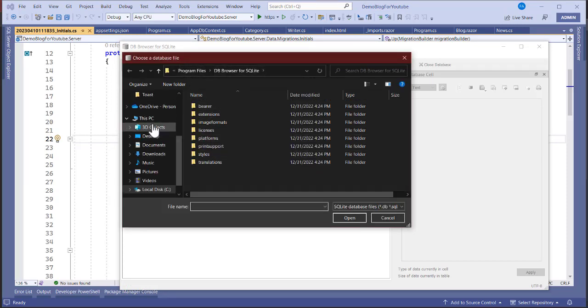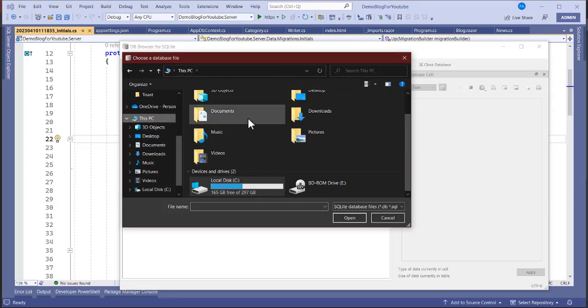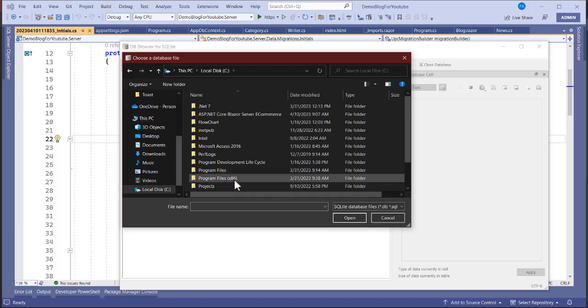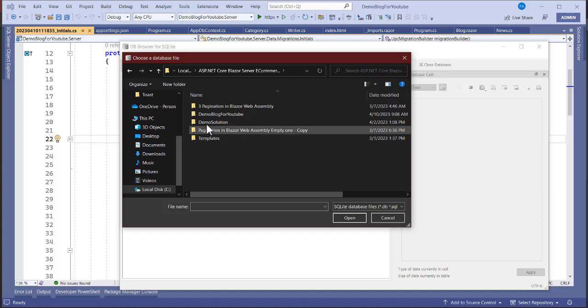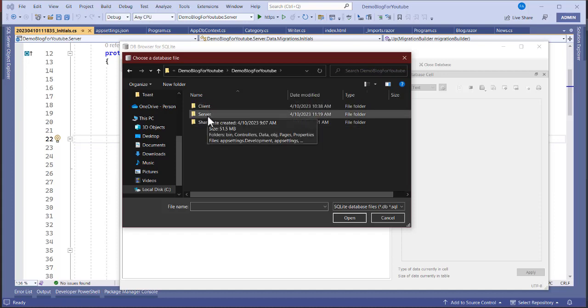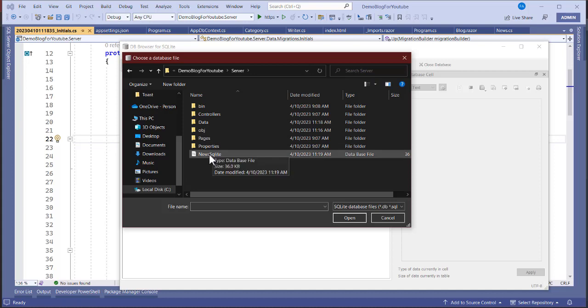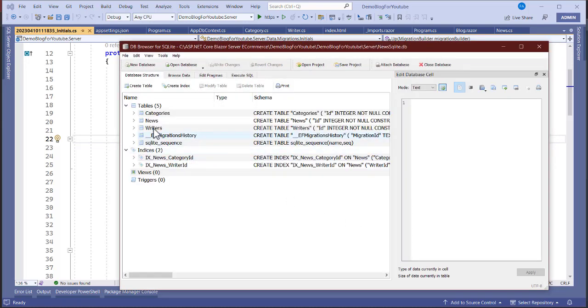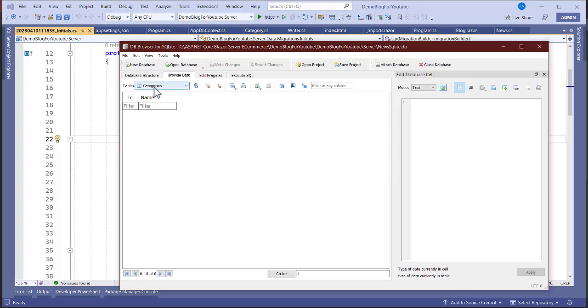So let's go to this computer, local disk C, and that is the folder demo for YouTube. Okay, so we go to the server project, and that's the SQLite database. Then we can now open it here. There you can see we have categories, news, and writer. Currently it is empty. As you can see, categories is empty, news is empty, and writer is also empty.